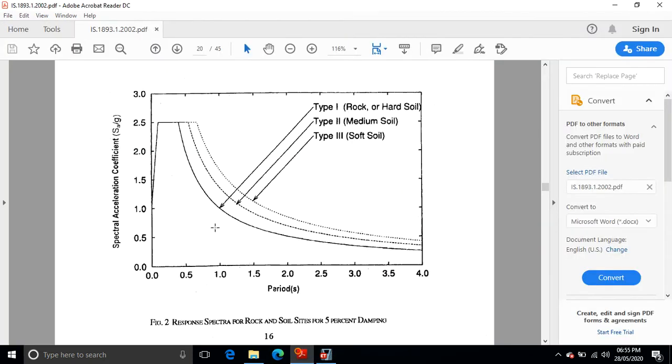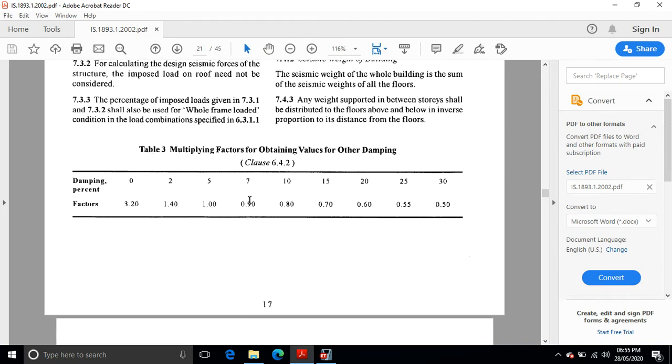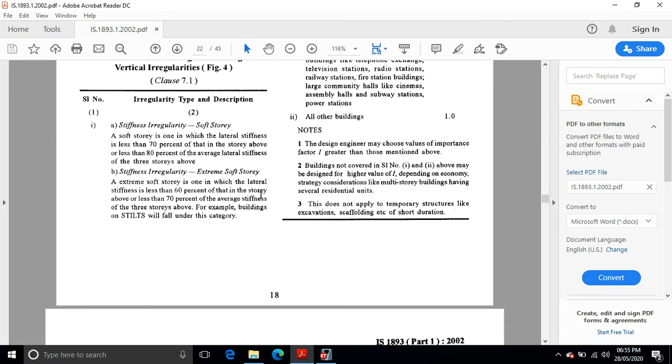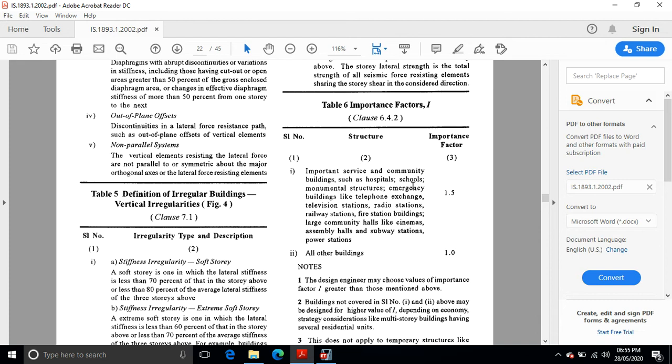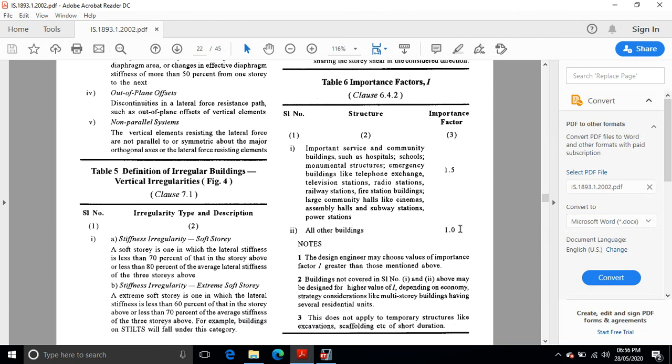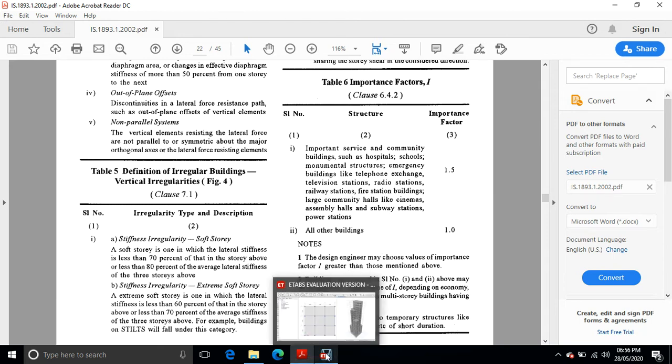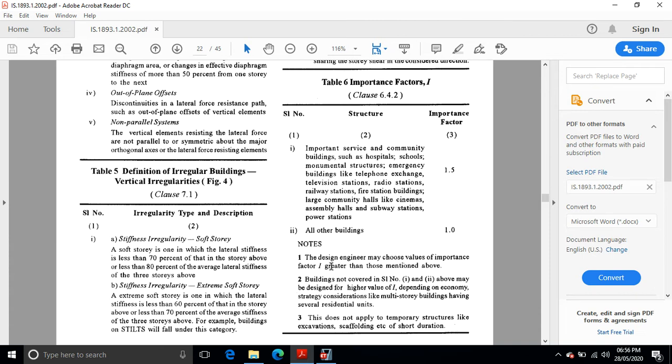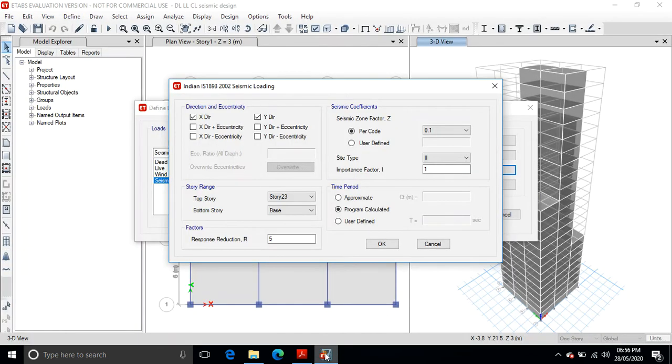Then importance factor. For importance factor, go to table number 6. For important buildings such as hospitals and schools, the importance factor is equal to 1.5, and for all other buildings the importance factor is equal to 1. Here we are considering a residential building, so we are not treating it as an important building. We are considering it under all other buildings, so the value is equal to 1.